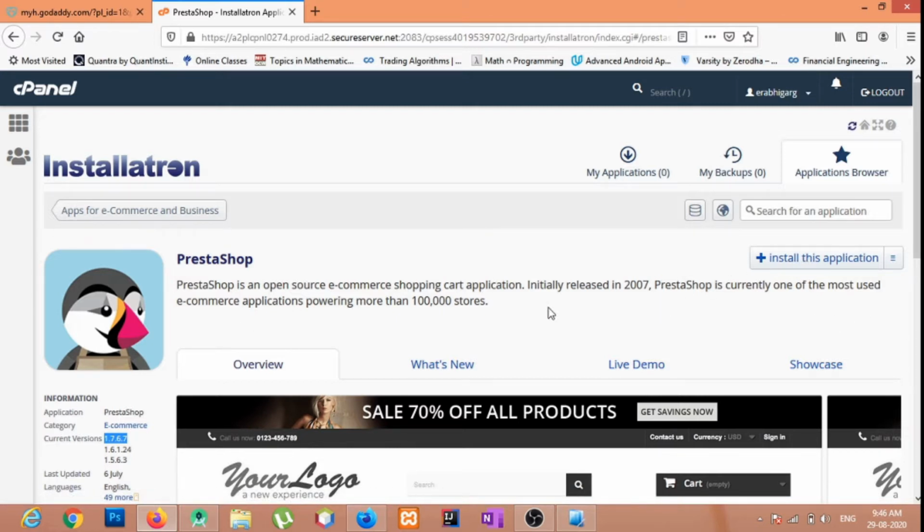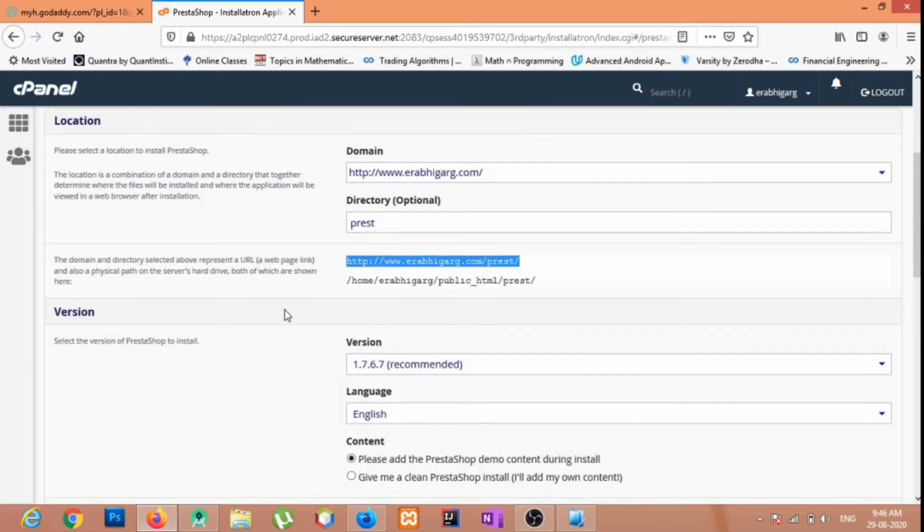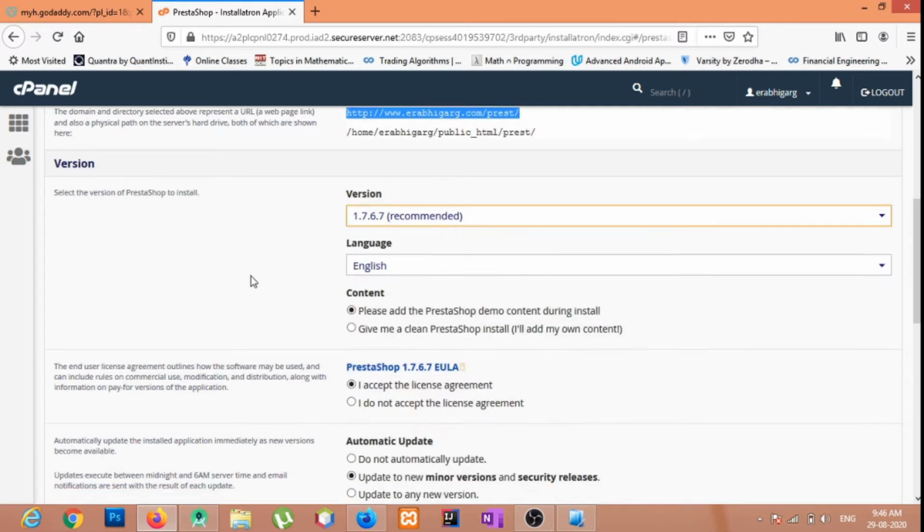Click on install this application. This is the domain name that we are going to use for this application, and since I am currently hosting a website here, I will enter a directory name so that my current website doesn't get harmed. So I'll install this PrestaShop in the domain earabica.com and the directory prest. So this will be my link for the PrestaShop website. This is the latest version that I am going to use. English language.